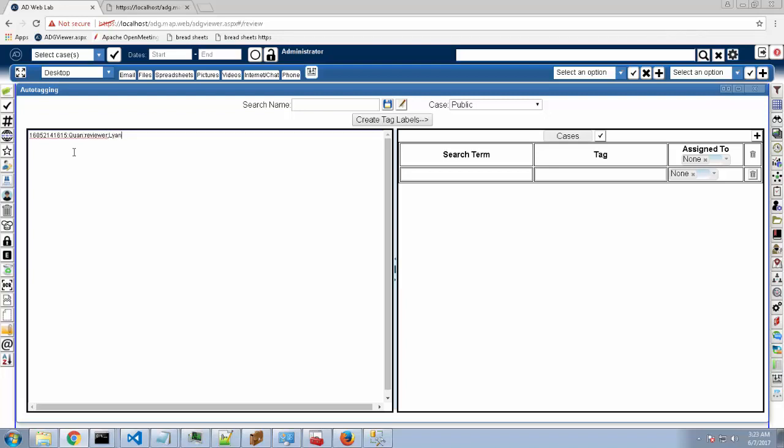If I don't want to assign one, I don't have to. I can just tag. So this time I haven't entered a username, so it's just search term and the tag name. So again, that format is search term, tag name, and then user if you're assigning it to a user right there. Once you have what you're happy with, you go and click here and it will push it into this grid format.